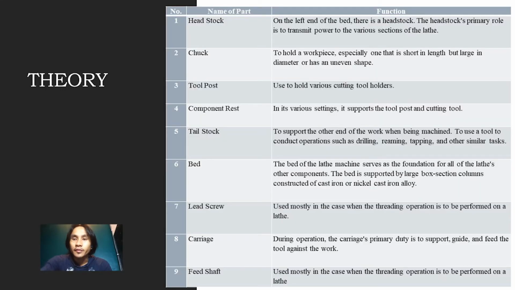They have some parts that we have to know, such as the headstock, chuck, carriage, feed shaft, and others. If we look at this slide, we see the name of each part and its function. First is the headstock, on the left end of the bed. The headstock's primary role is to transmit power to various sections of the lathe. Second is the chuck, to hold a workpiece, especially one that is short in length but large in diameter.